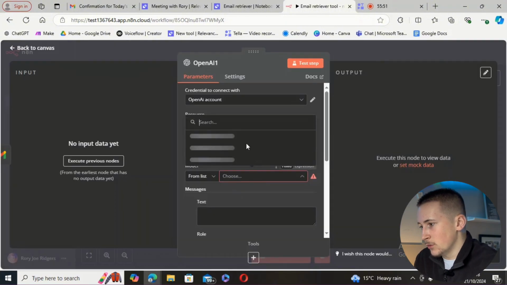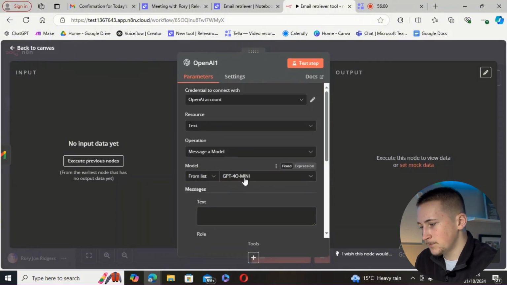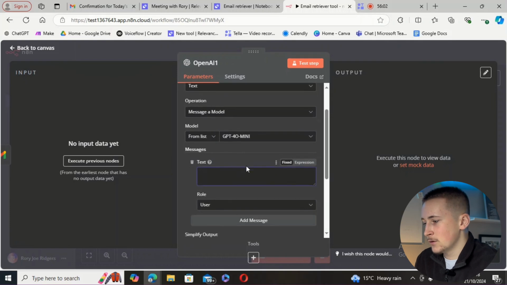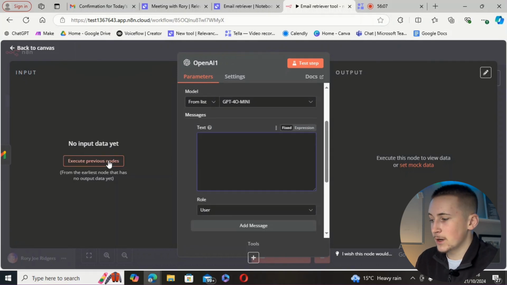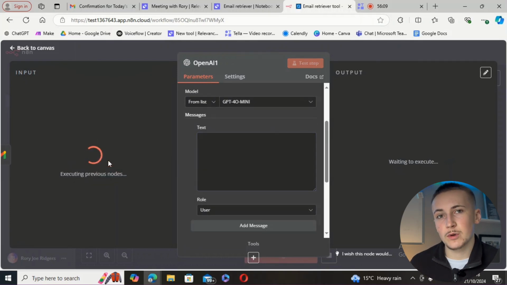So again, we choose the model. We're going to say GPT-4o Mini again. And then again, we got the prompt. So what we're going to do quickly is execute the previous node so that we can return our last 100 emails, just so that we can use the variable. Just makes things a little bit easier.